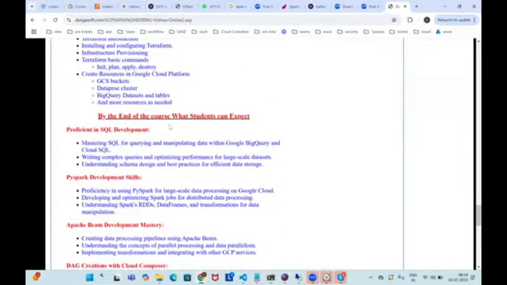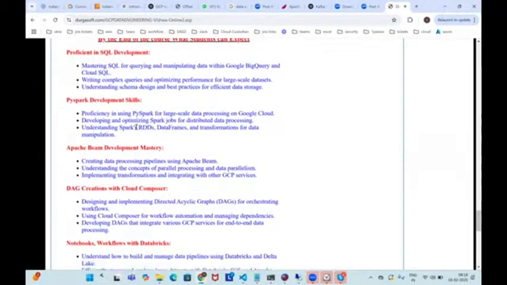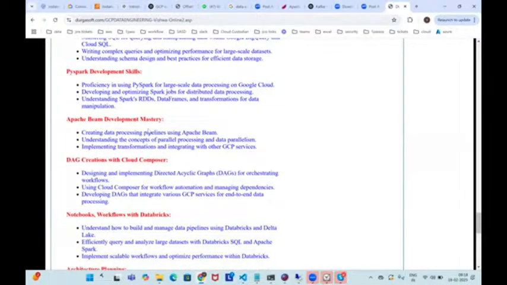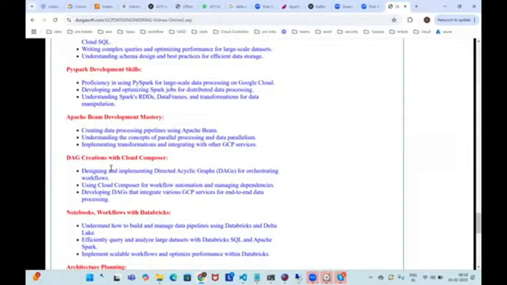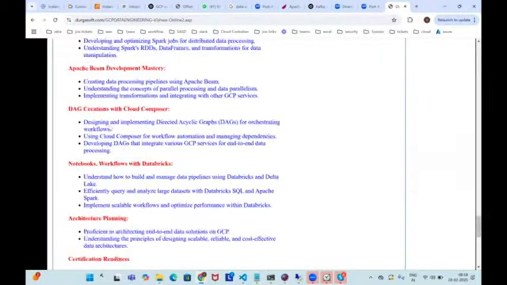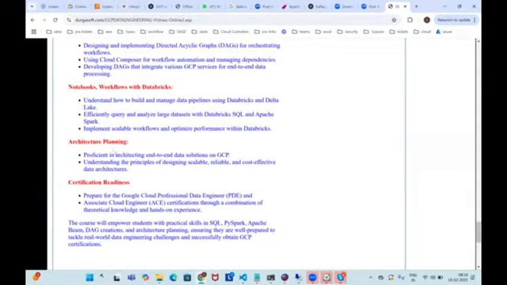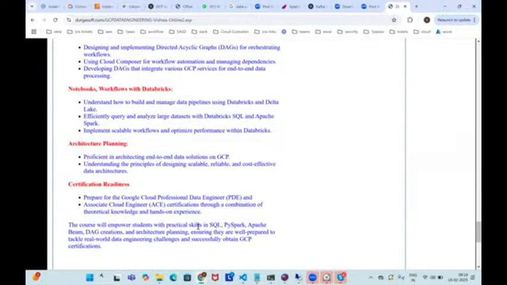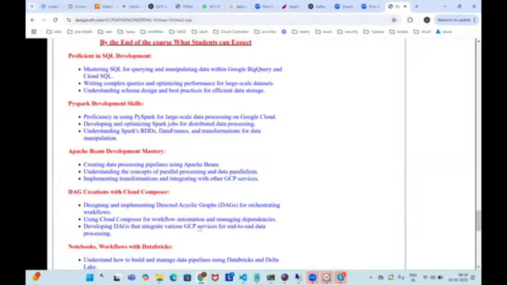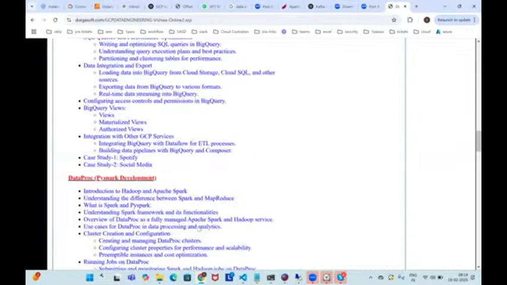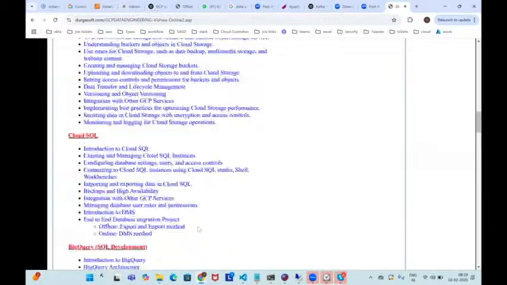And by the end of this course, what can we learn here? You will be proficient in SQL development, PySpark development skills, and Apache Beam development mastery, and DAG creations with Cloud Composer, notebooks and workflows with Databricks, and architecture planning, solution providing, automation with ETL pipelines, data pipelines, and certification readiness. This is what we are going to cover overall here. So are we clear about this, right? This was my end-to-end focus.